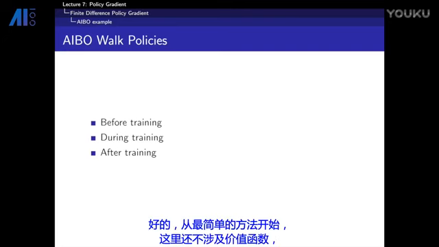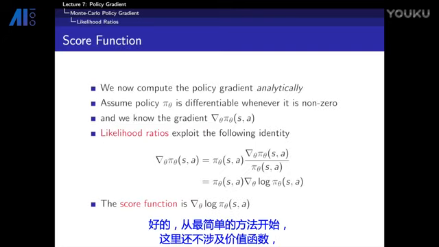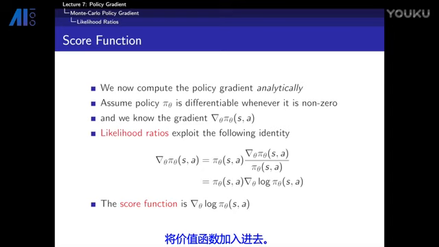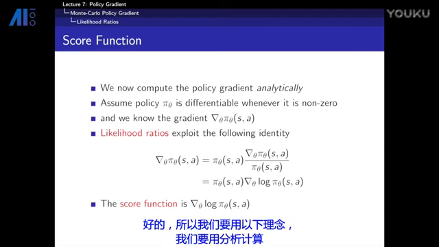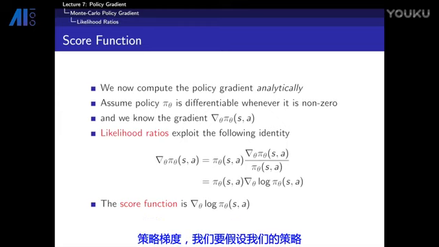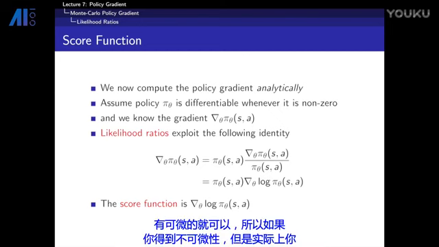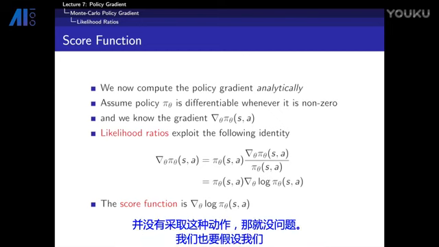Okay, so we'll start with the simplest approaches, no value functions yet. That's the Monte Carlo approaches, and then we'll come back and bring value functions back into the picture. Okay, so we want to compute the policy gradient analytically, and we're going to assume that our policy is differentiable. It doesn't technically have to be differentiable everywhere, it only has to be differentiable when it's actually picking actions. So if you have some non-differentiability but you're not actually ever picking that action, that's okay.